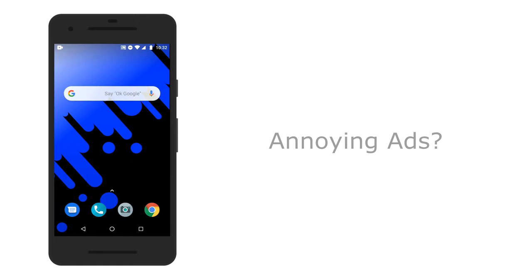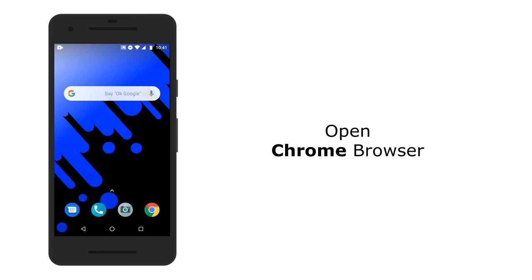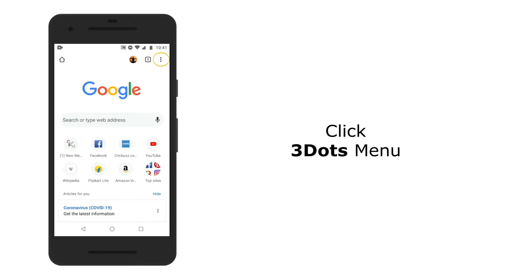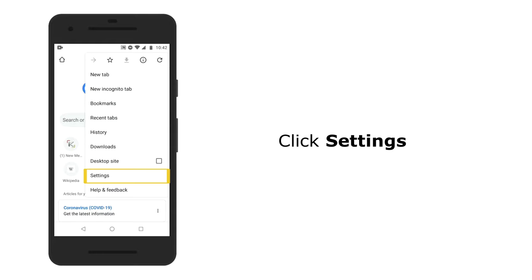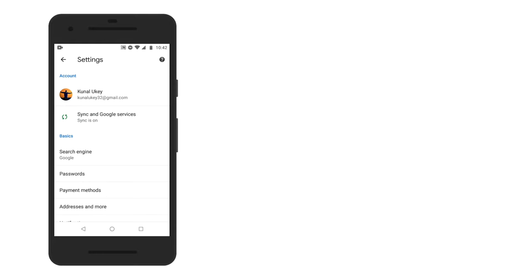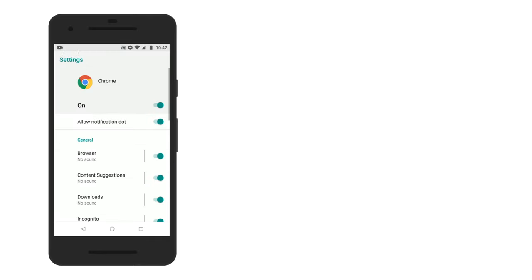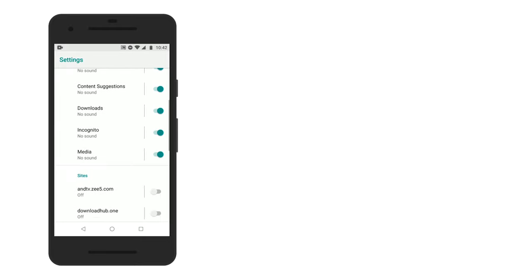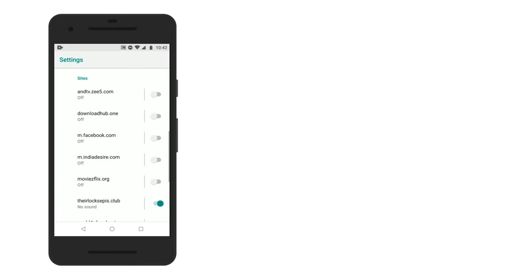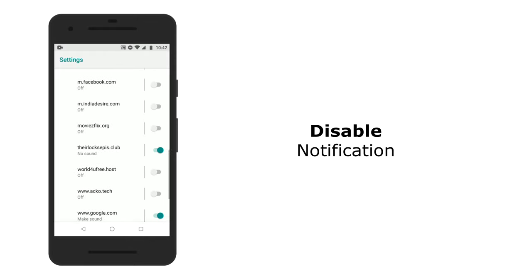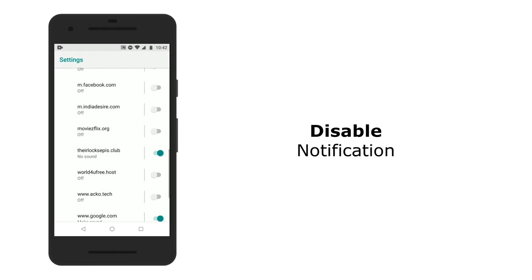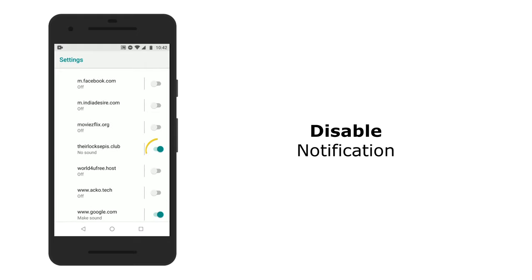So the first method we are going to show you is a temporary solution, and in this method, we are just going to disable the notification. Open Google Chrome browser, then click the three dots menu, then click Settings. Scroll down a bit, there you will find Notifications, just click on it. Here you will find the list of the sites that have a push notification feature. Disable the notification feature for the site that you don't want to receive notification from.